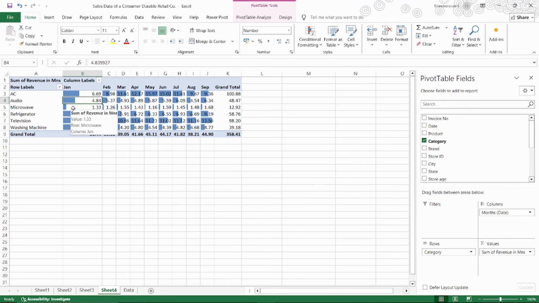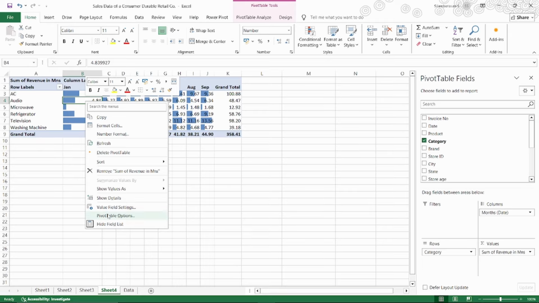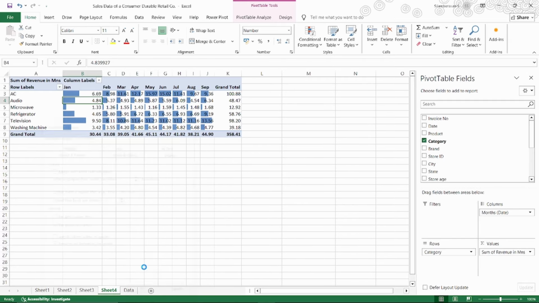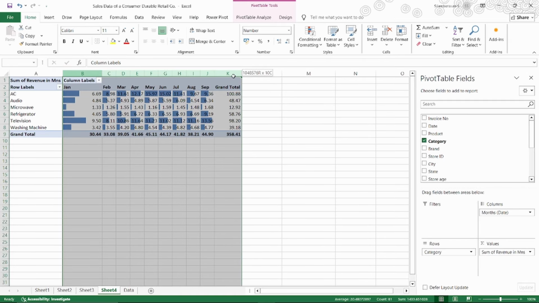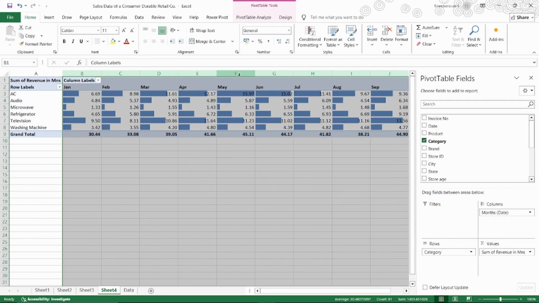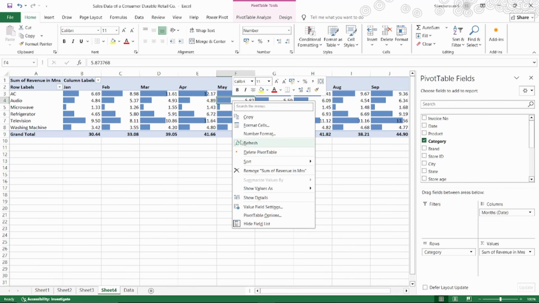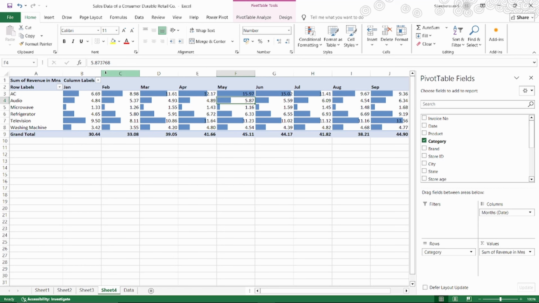When we did the refresh, you would have noticed the column widths getting adjusted automatically, and we don't want that to happen. So we'll just do a right click, go to pivot table options and uncheck this particular option. So now we'll adjust the column widths manually and we'll try refreshing it. Now when we did a refresh, the column widths did not get adjusted automatically and they are intact.